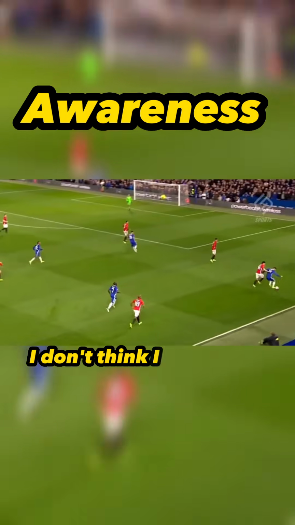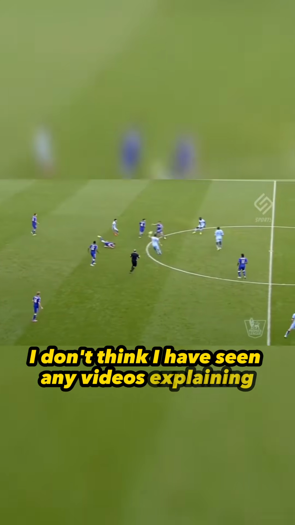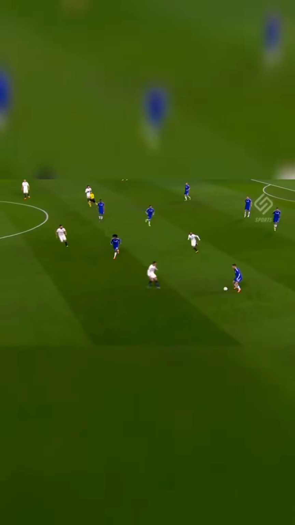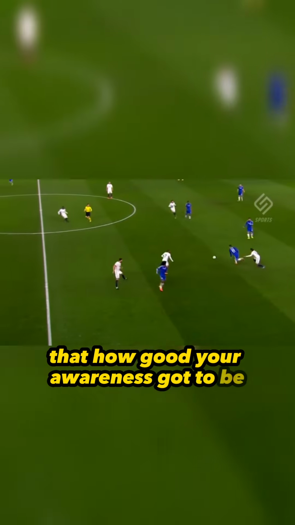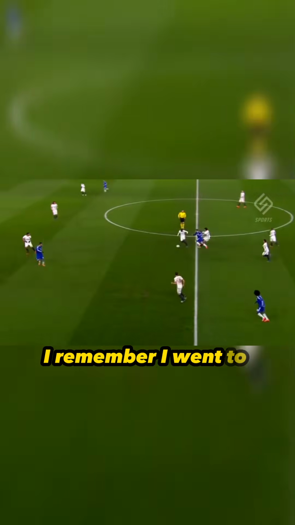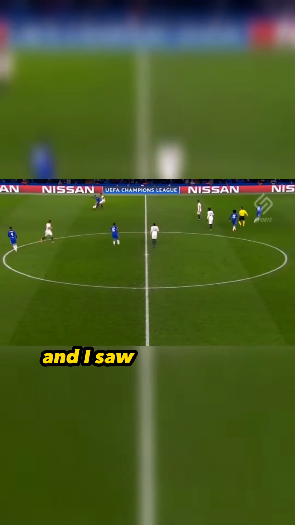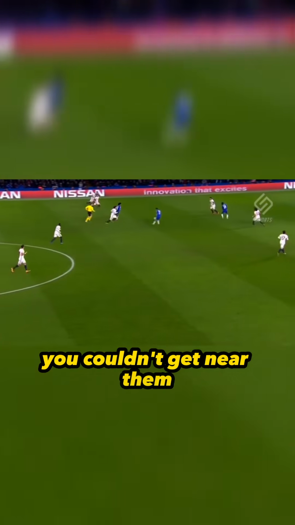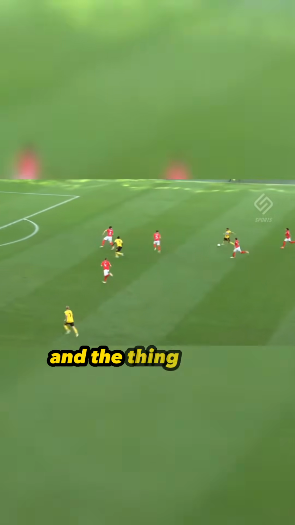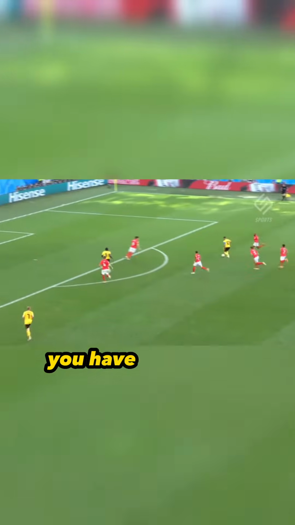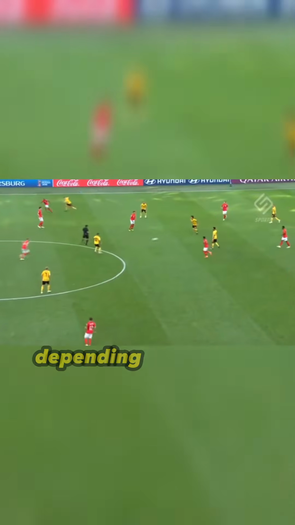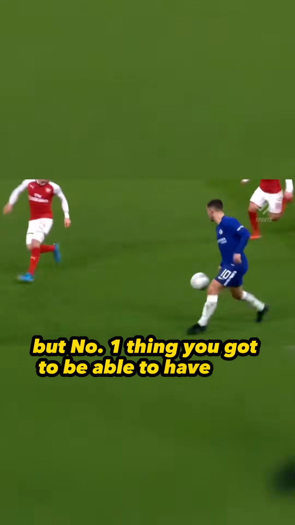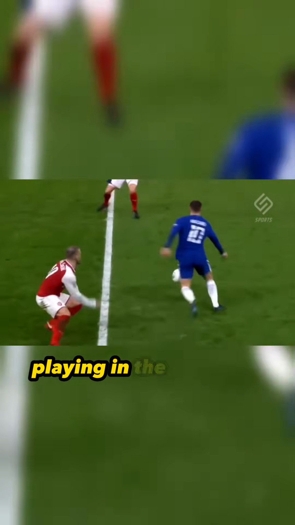I don't think I have seen any videos explaining, to be able to play efficiently in a half space, how good your awareness has got to be. I don't think we all understand. I remember I went to Spain and I saw the level of these players, and when they were playing in the half space, you couldn't get near them. And the thing about the half space, when you're defending against it, you have to just low block it sometimes, depending on how the team's set up. But number one thing you've got to have as a player playing in the half space is awareness.